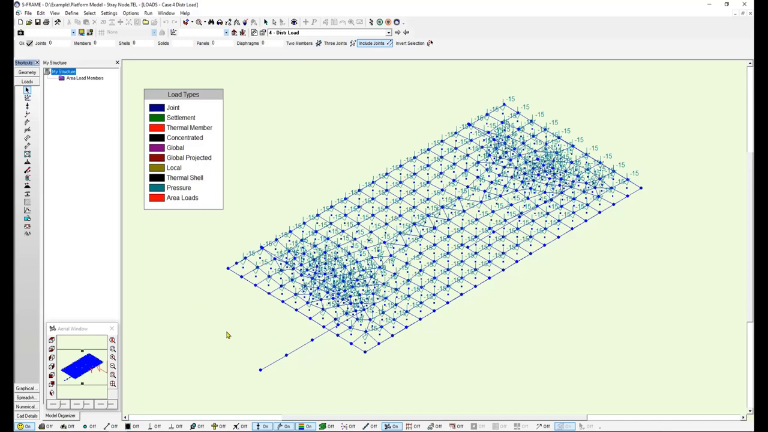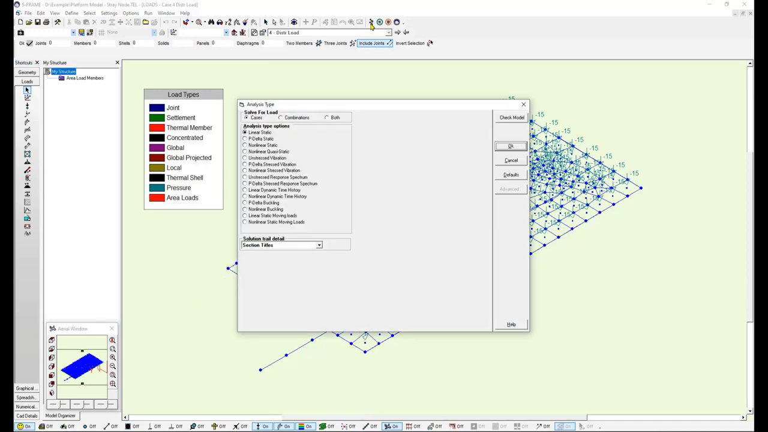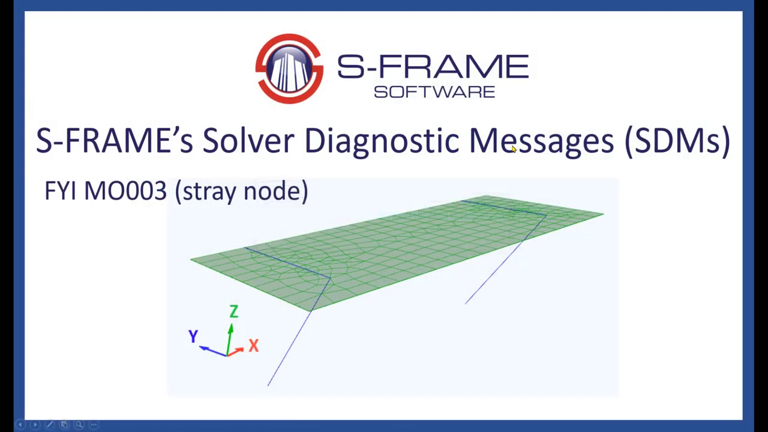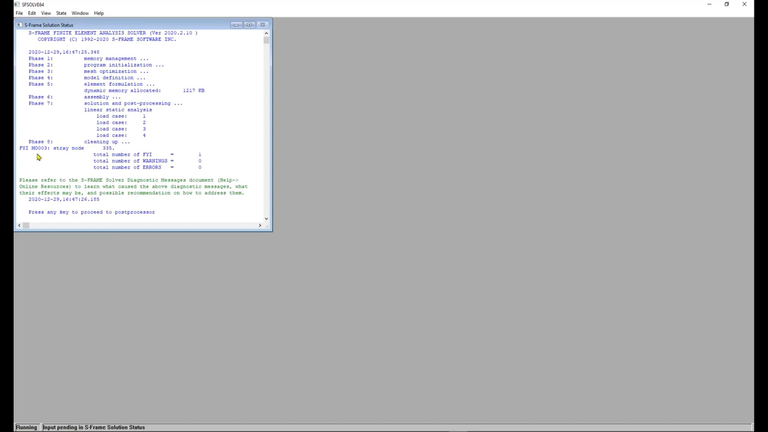And I'm interested in looking at the contours of my structure when subjected to a linear static analysis. So if I go to Analyze and run a linear static analysis, I see one message displaying FYI MO003, a stray node, and the number of the node is 335. In this case, I just have one node showing, but in many cases, I may have more than one, even hundreds of them.